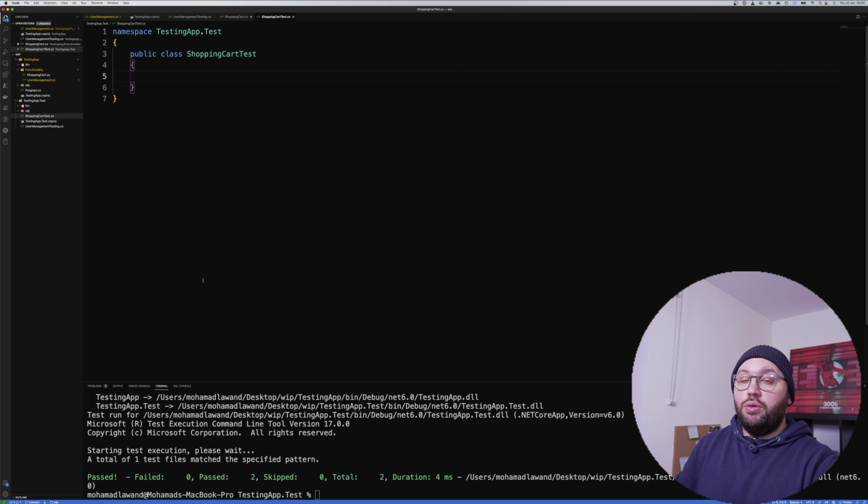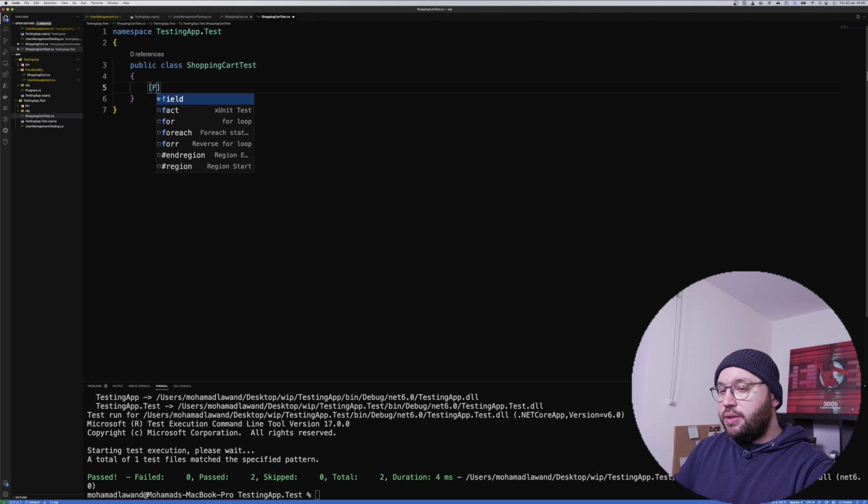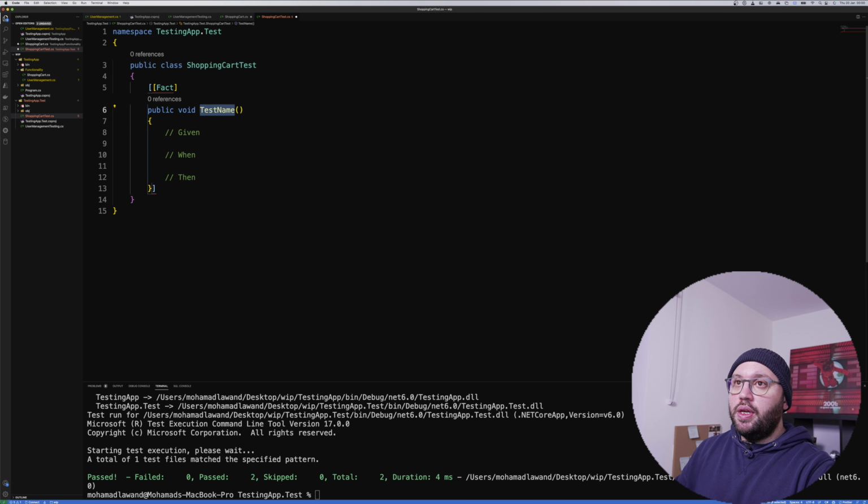So let's try to do it first manually. As we said, if we're gonna add a unit test, we need to add a Fact. And let's remove this, I don't know why it came like that. And what are we gonna call this test? We're just gonna call it AddProduct, and it's successful.